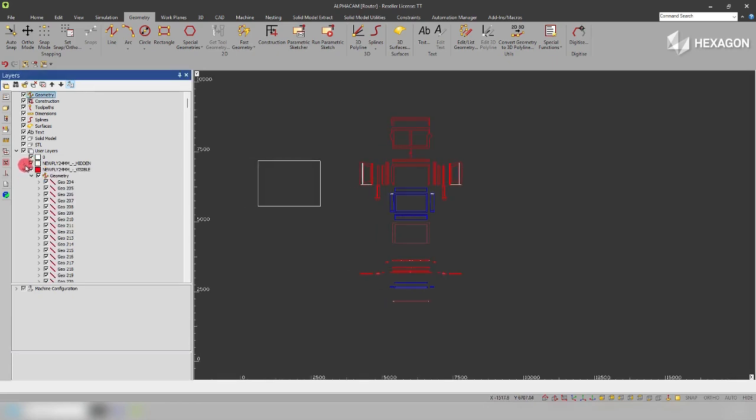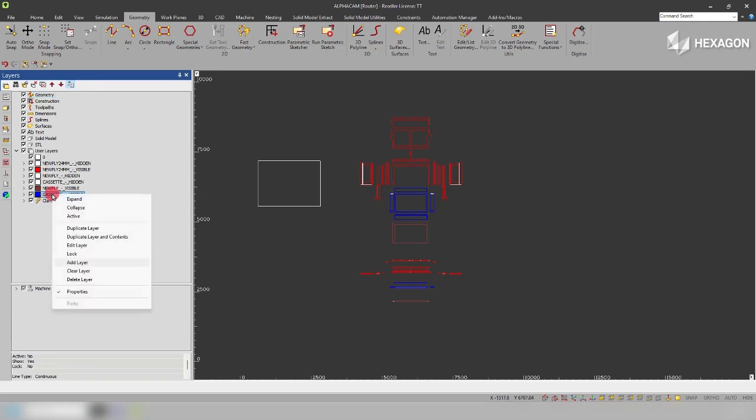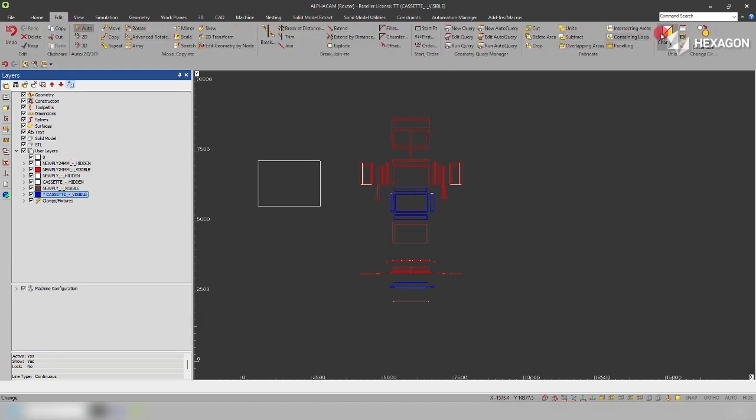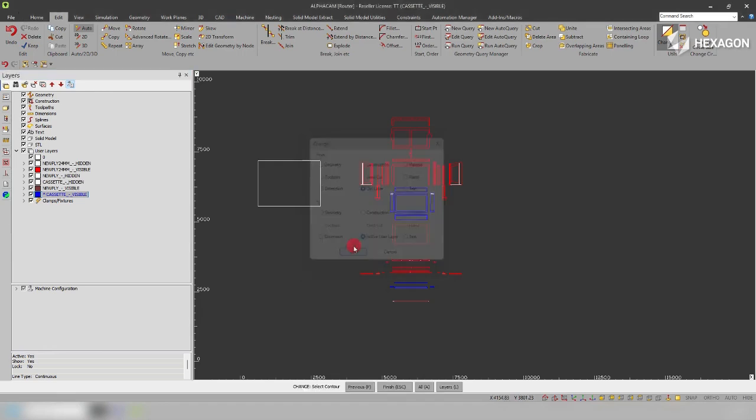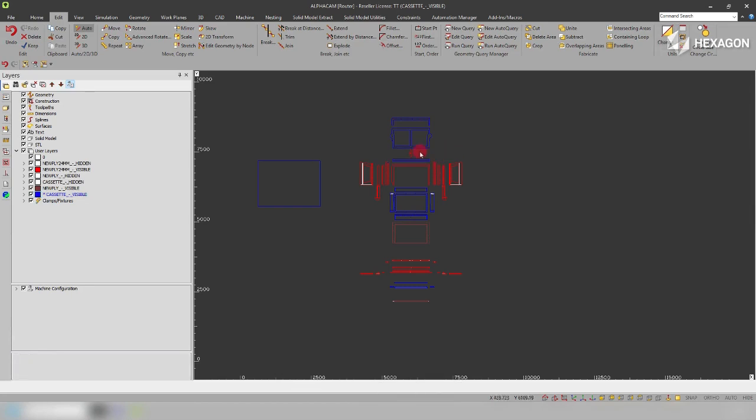Problem is, you can see here we've got an awful lot of geometries, and this would take a lot of time. So what we can do to speed this process up is right click on the layer we want to use, make it active. If we go to the edit to the change command, we can change from old layer to active user layer. And now we can go through and pick the geometries that we want by windowing, by single selection. If I then right click, it then assigns those geometries to the active layer. If I turn that layer on and off, you can now see we've regrouped them.